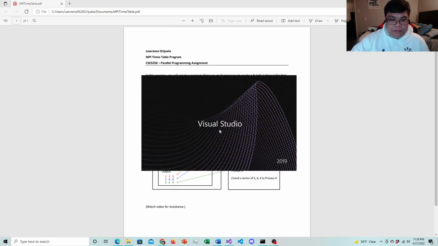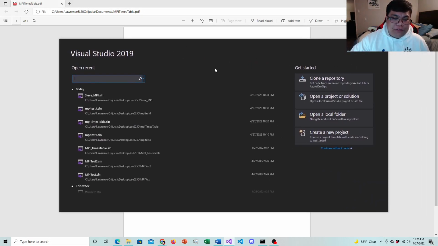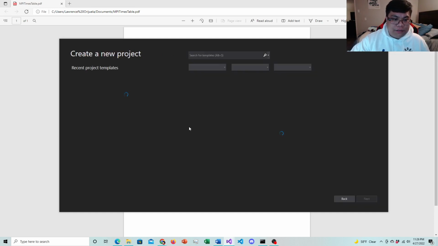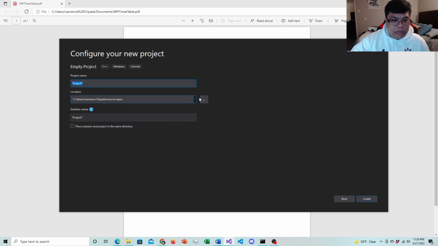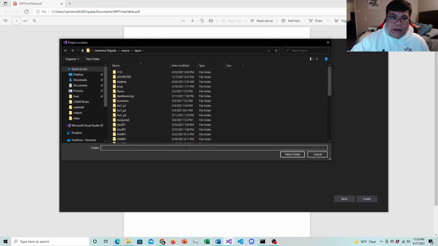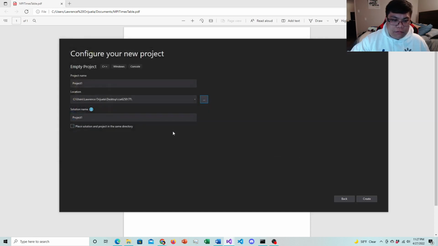Open Visual Studio. I like using 2019. Recently they came out with 2022, but I'll just use 19 because it's reliable. So you're going to choose C++ empty project. You're going to save this somewhere. I'm going to save this over here. And we will call this MPI times table. Okay. Go ahead and click create.